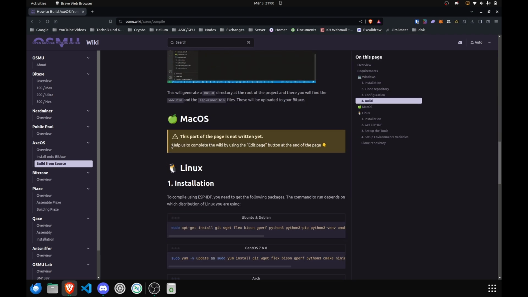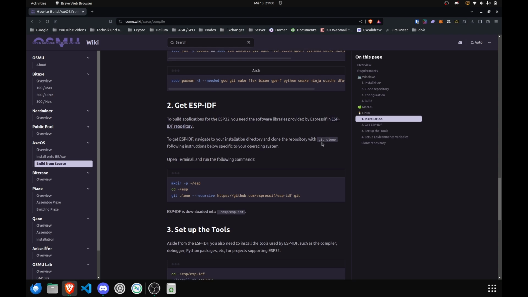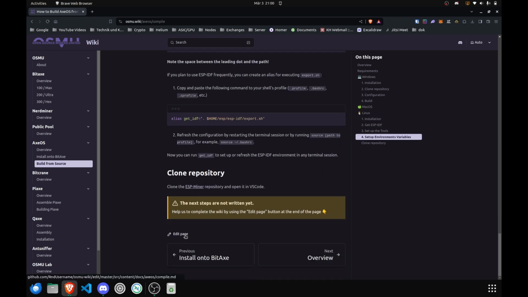What's missing here, for example, is macOS. I do not have a macOS available, so therefore I only wrote it for Windows and for Linux. But if you scroll all the way down, we do have this edit page here, and you can simply click on it. It would open up a new tab on your GitHub page, and you will be able to make a couple of changes. But I will show you this at the end.